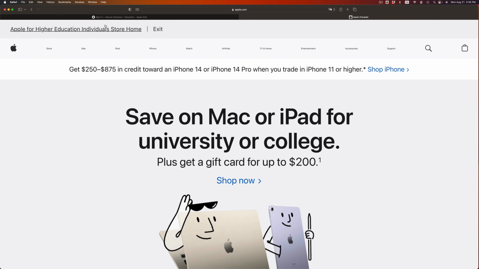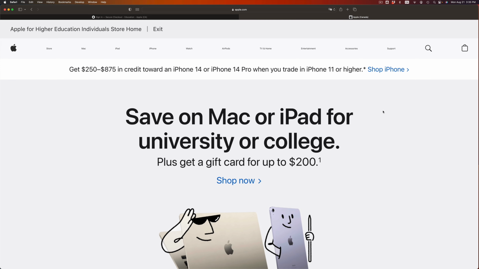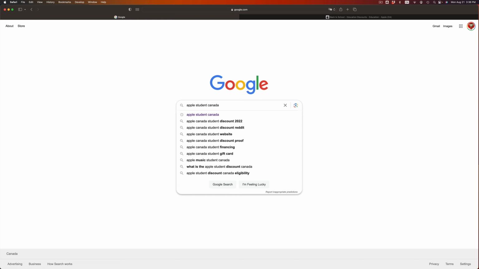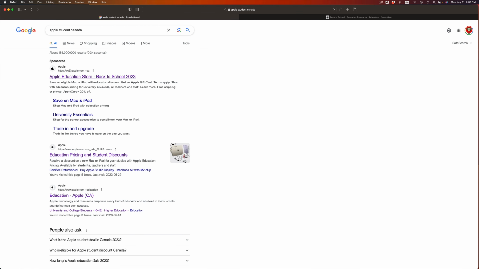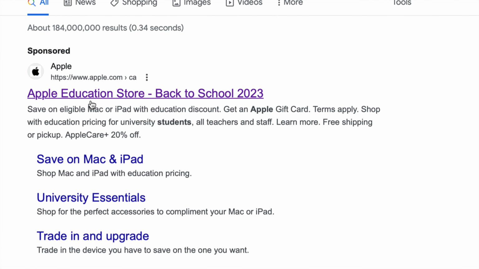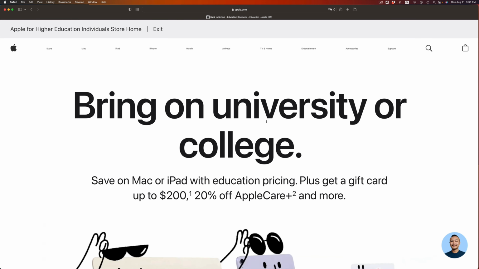For example, if you're a student, just go right into Google, type in Apple student, and then whichever country you're from, so it takes you directly to that specific website. For example, in Canada, it would be apple.com/ca because that's for Canada. Let me just show you what I mean. Just type that up in Google, and then your very first option should tell you Apple Educational Store. Once you click there, it's going to take you here.